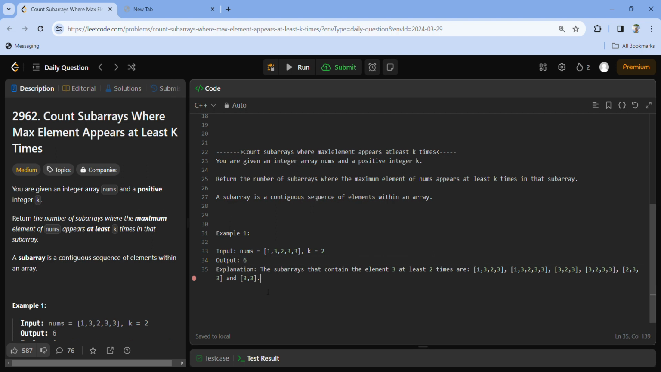Okay, let's deep dive into the approach. Here the given integers are 1, 3, 2, 3 and 3. Observe it carefully. Here the main condition is, first of all, I would like to find out the maximum element in this entire array. So what would be the maximum element here? The maximum element is 3, right?